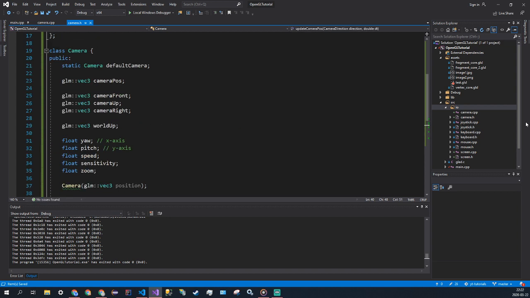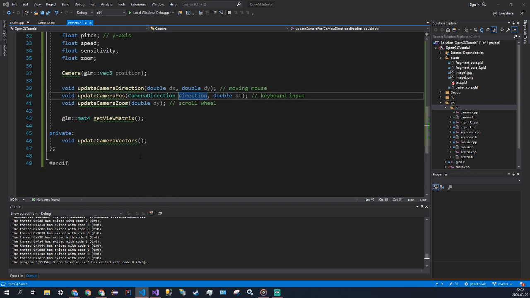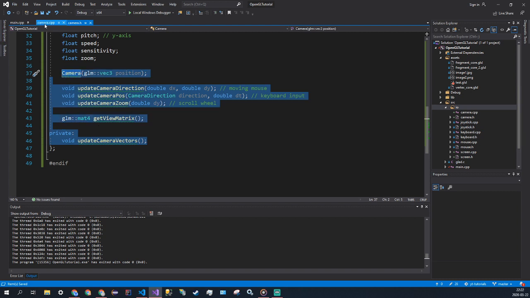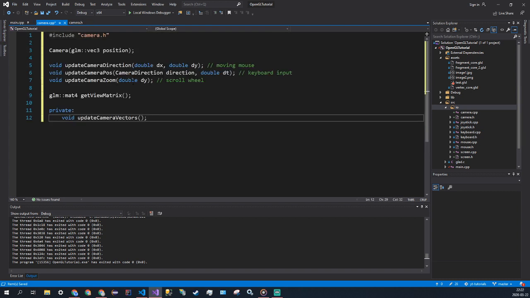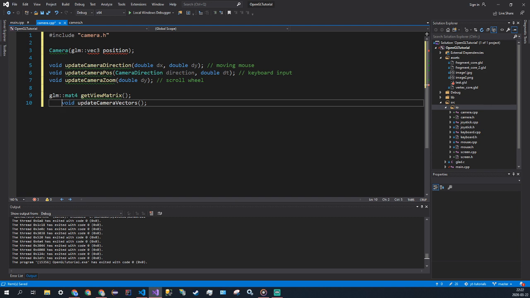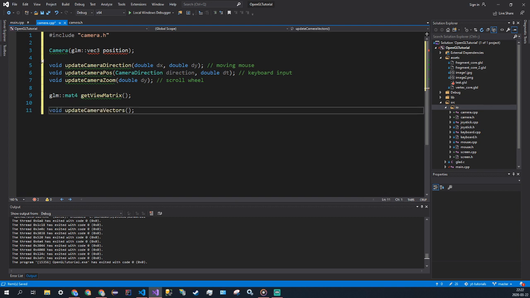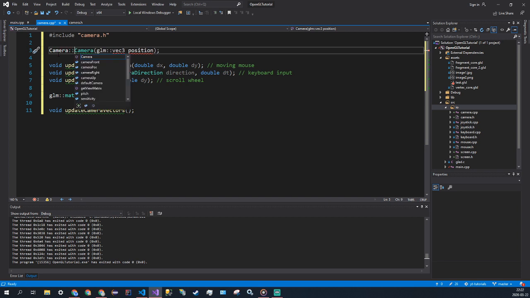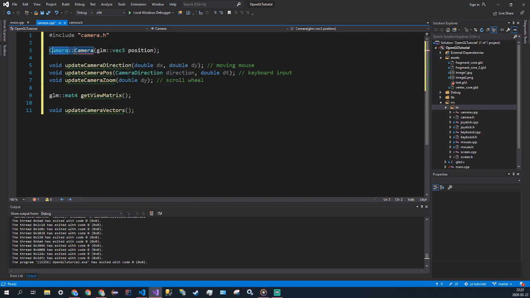Alright, so now let's go into camera.cpp, and I'm actually just going to go ahead and copy all of these definitions over here. Get rid of the private. And before each one, just make sure you put the camera identifier there. So camera :: in front of all the methods.